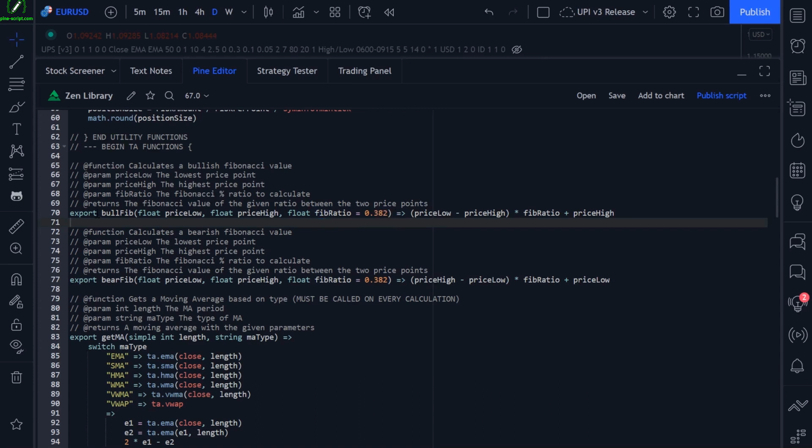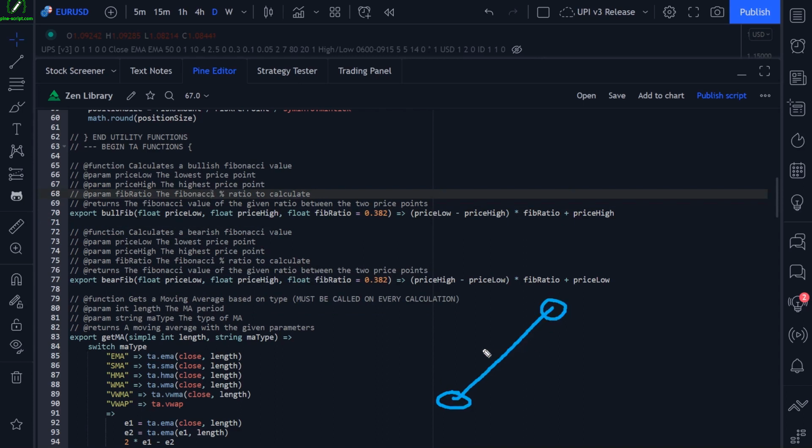To calculate the bullish Fibonacci, so from a swing low to a swing high, to calculate a ratio between these two numbers, we first subtract the high value from the low value, and then we multiply that resulting number by our fib ratio, and then we add the high value back on to whatever this value is. That gives us the price point of this Fibonacci ratio between these two prices.